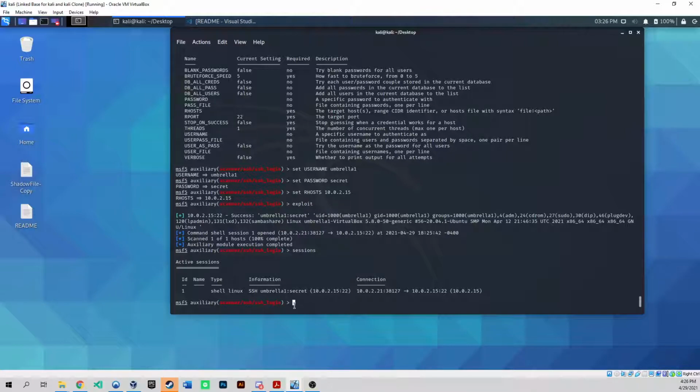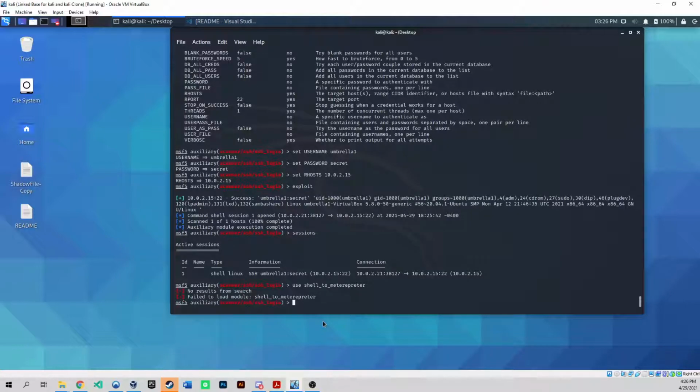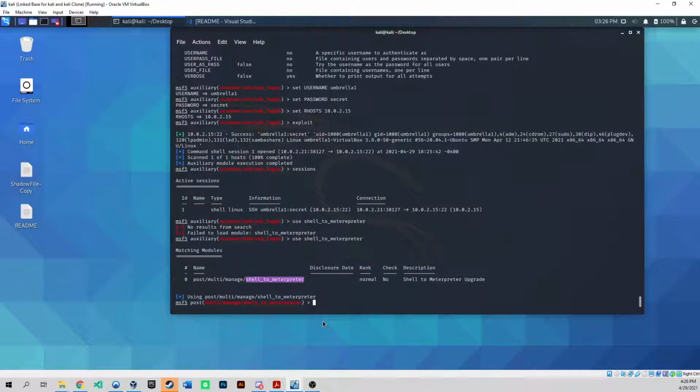So the next tool that we're going to use for Metasploit, we're going to do a use. Let me get that out of the way. We're going to do use, and we're going to do shell to Meterpreter. I think I butchered that spelling. Meterpreter. There we go. Sorry about that. Okay, so it complained a little bit because I didn't use the full long name, but that's fine. It was specific enough to work.